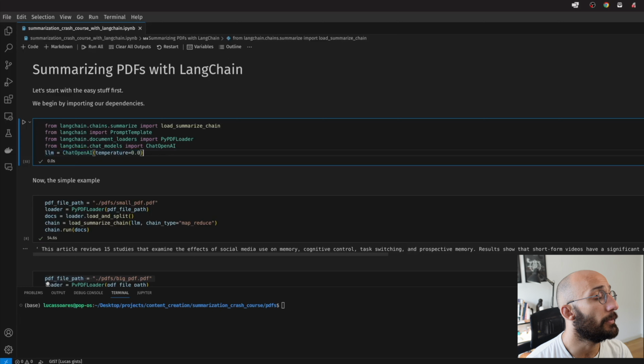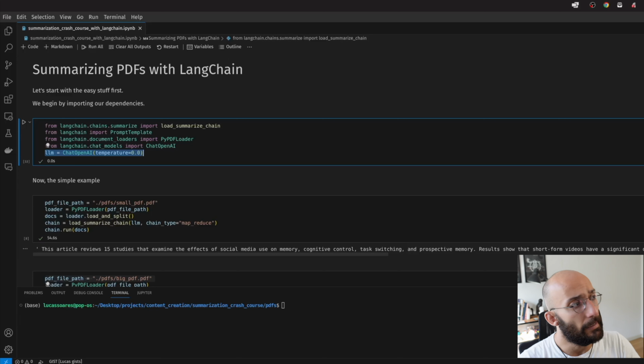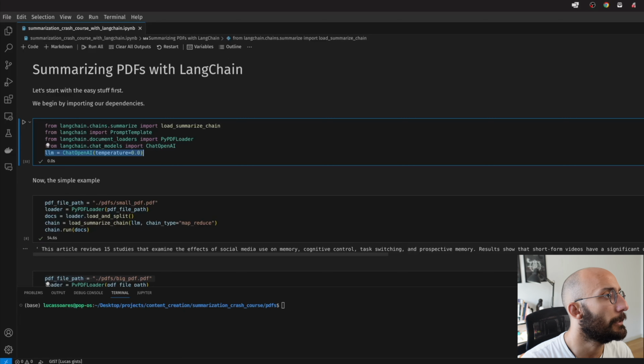And I'm already going to set up my LLM here. I'm going to set up ChatGPT, GPT 3.5 Turbo, and I'm going to set the temperature to 0 because I want these summarizations to be as precise as possible. If you don't remember, temperature is a measure of how random the ChatGPT model is allowed to be. The higher the number, between 0 and 1, the more creative the model is, and the lower the number, the more precise it is.